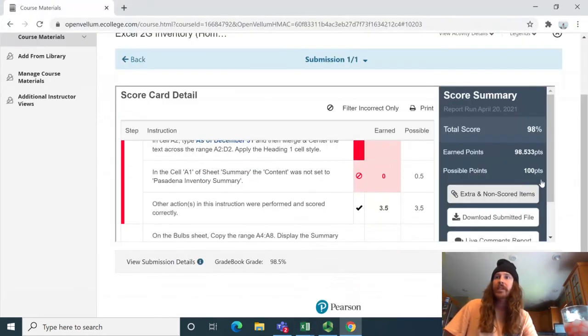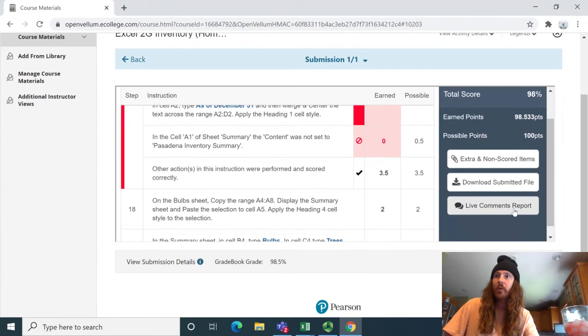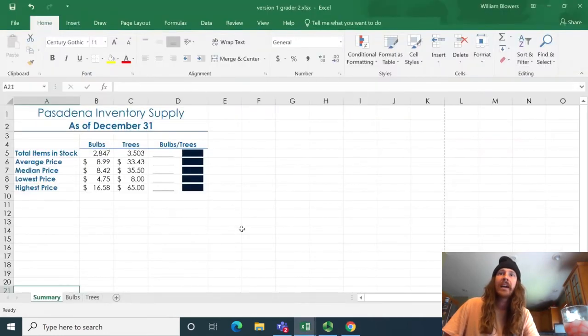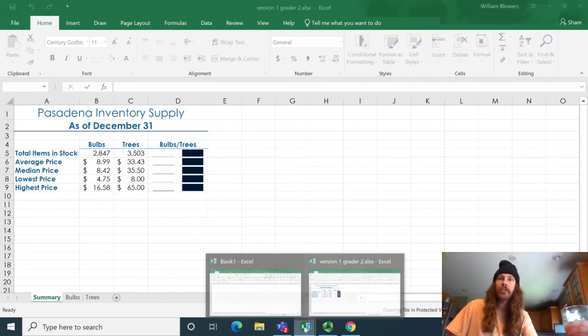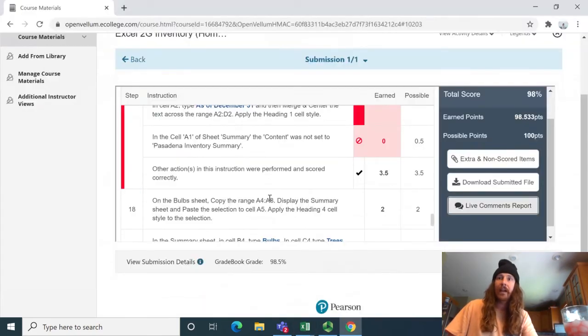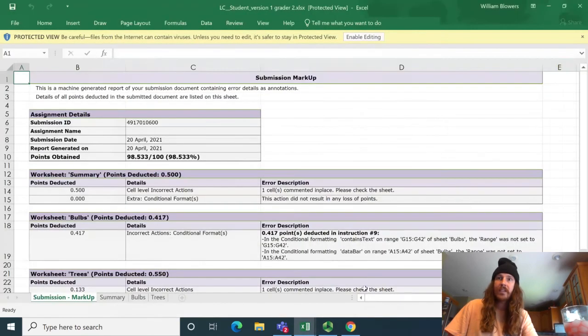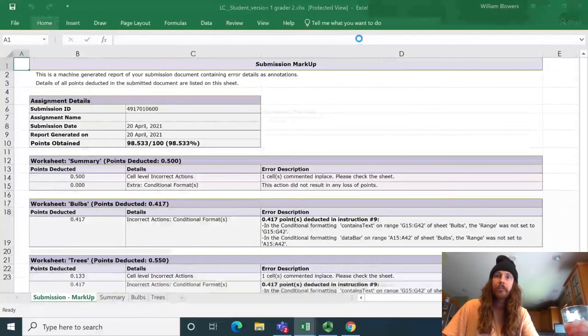Another thing that you can do is you download this. It's the live comments report. This is really handy. And this kind of creates a, well, let me show you. A markup report. It tells you where you made mistakes, and it's more feedback in how to improve your grader score if that page doesn't give you quite enough. So this is the markup report.